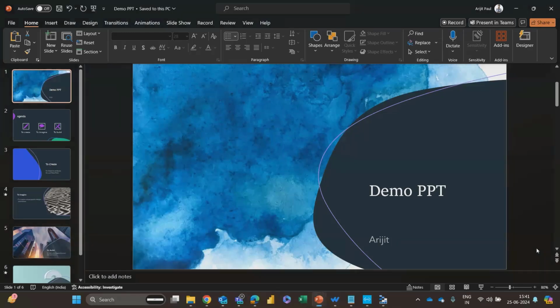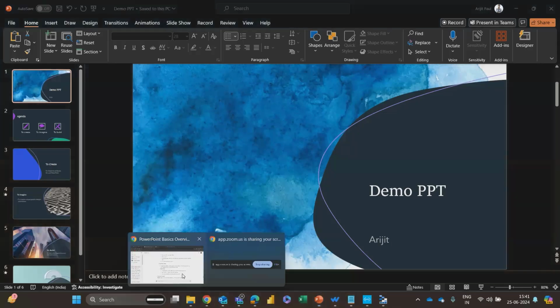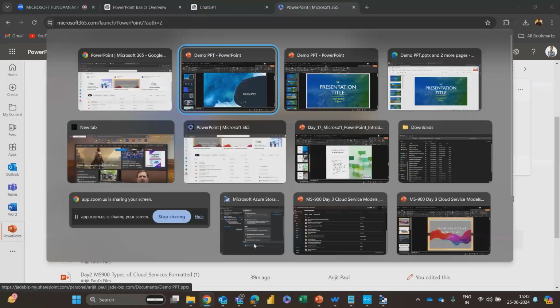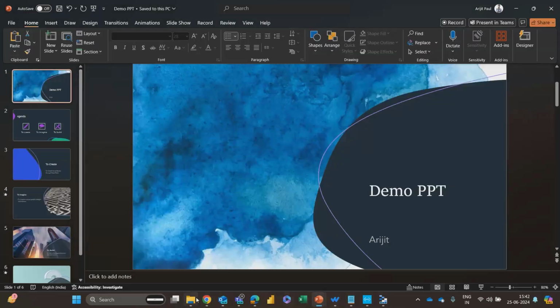So the difference is that if I save this on my PC, this wouldn't have gotten into OneDrive itself. If I saved it on OneDrive, then this will come into OneDrive like I did 15 minutes ago. So this is the difference which I wanted to highlight.